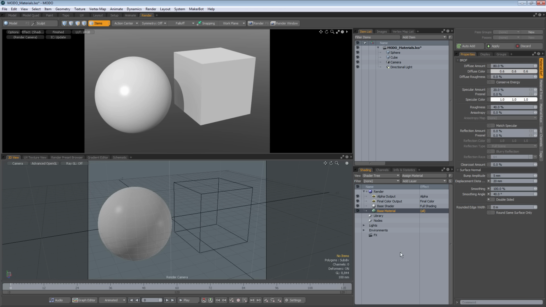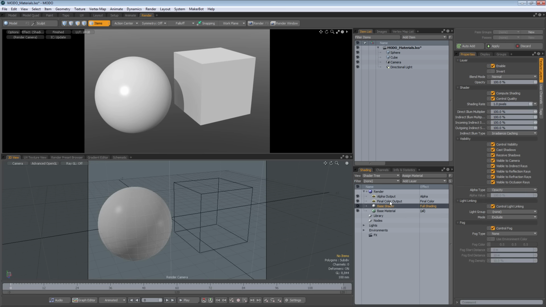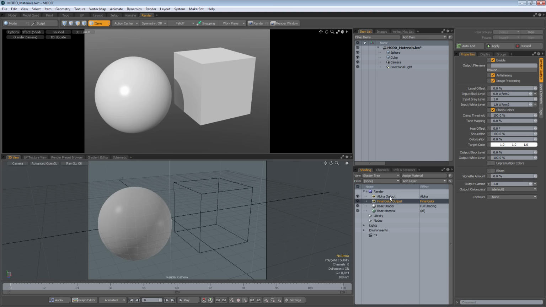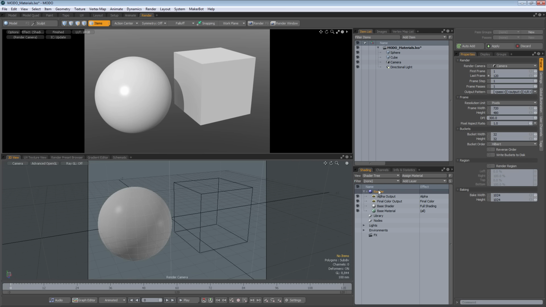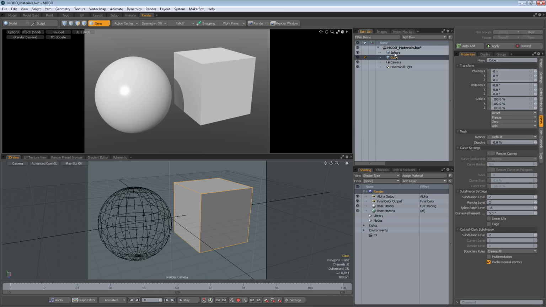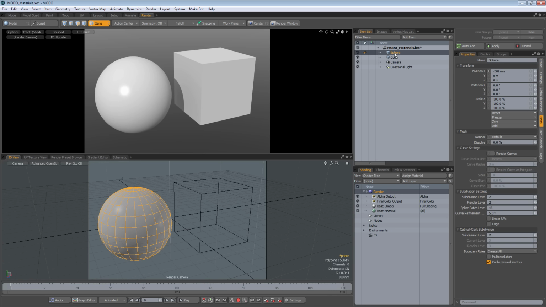You can see that right now we already have a few things active in our shader tree. We have this base material, base shader, final color output, alpha output, and render settings. It's important to note that the shader tree gets evaluated by the renderer from the bottom to the top. Right now I have two separate objects like I did in Max, a sphere and a cube, and you can see that they're separate objects up here in the item list.